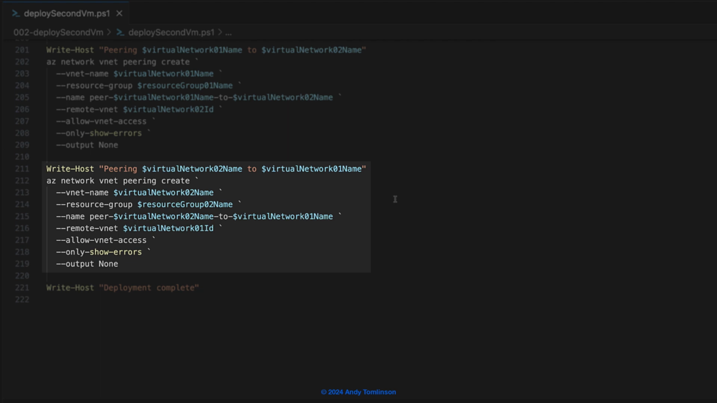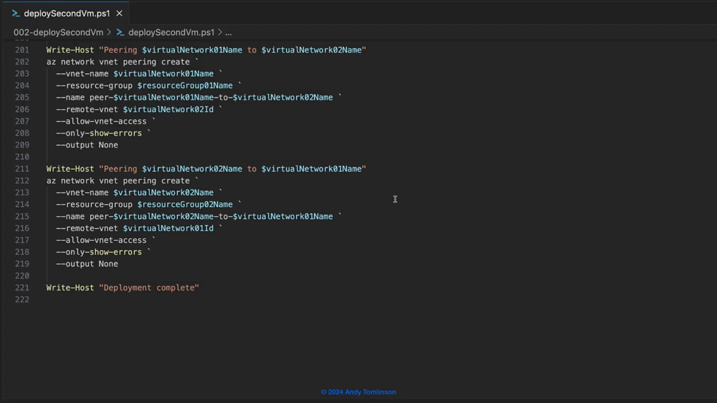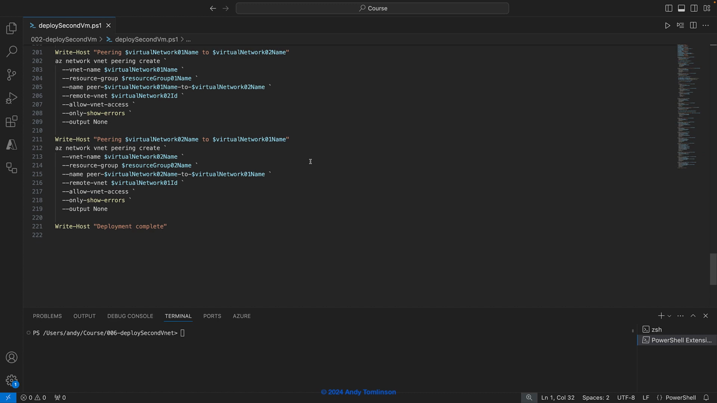For this, we need the name and resource group of the second virtual network, the name of the peering relationship, the resource ID of the first virtual network, and the parameter to allow virtual network access. We can now execute the script, which will deploy the resources.